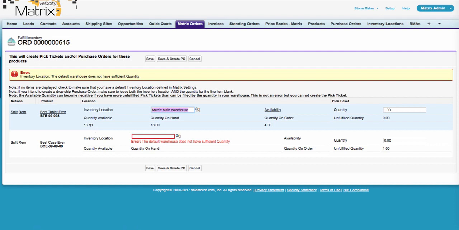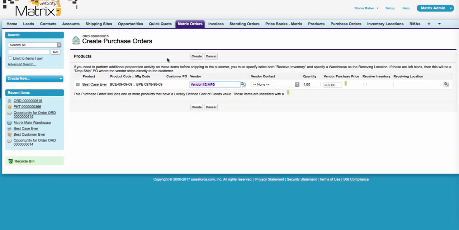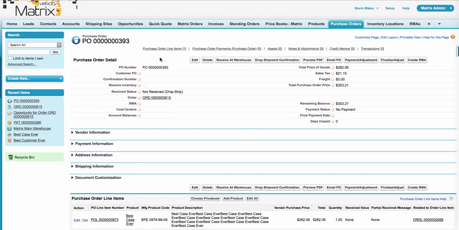So this product, we have 13 available. So we're going to go ahead and create a pick ticket and fulfill that pick ticket. All the while, we're also going to create a purchase order. So at the PO, I have my default vendor. So I'm going to go ahead and create that particular PO. As you can see here, we haven't received the PO in yet.